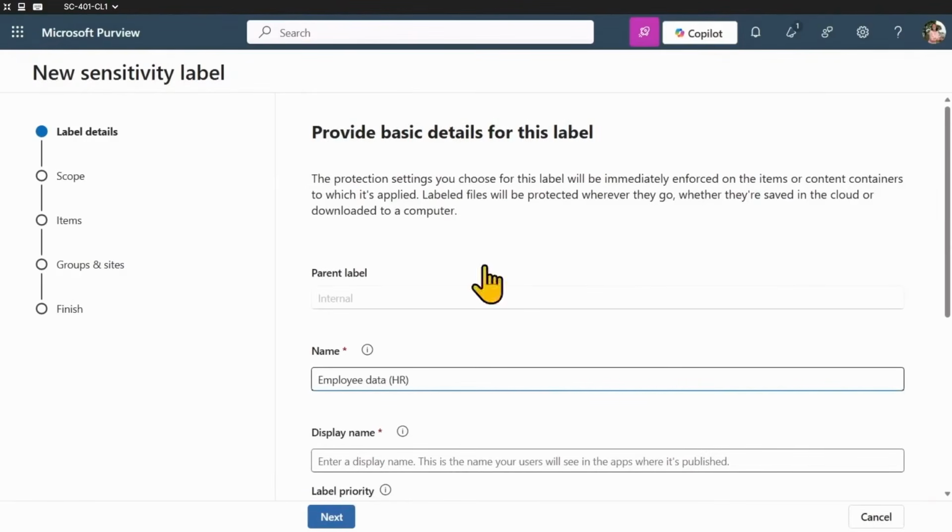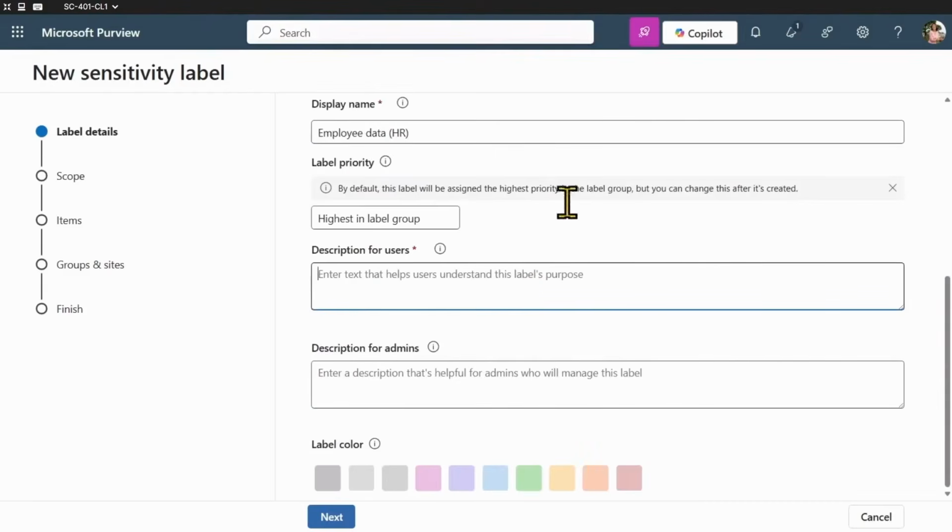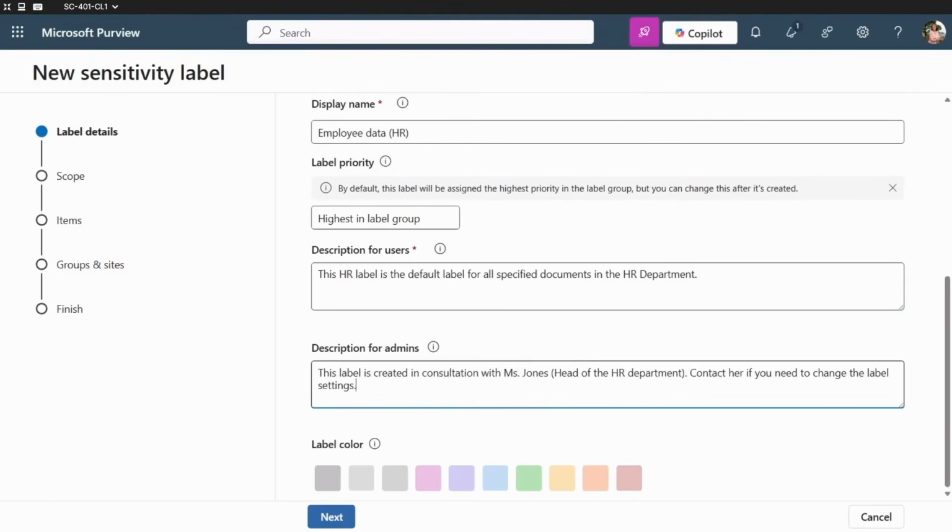Next, we just need to give it a quick name. Since we're looking at different types of internal data here, we're going to create one for employee data related to HR. Note the difference in the description for users, which is a HR label for labeling documents related to the HR department, versus the description for admins, which is do not change this label unless you have consulted Mrs. Jones, the head of HR.